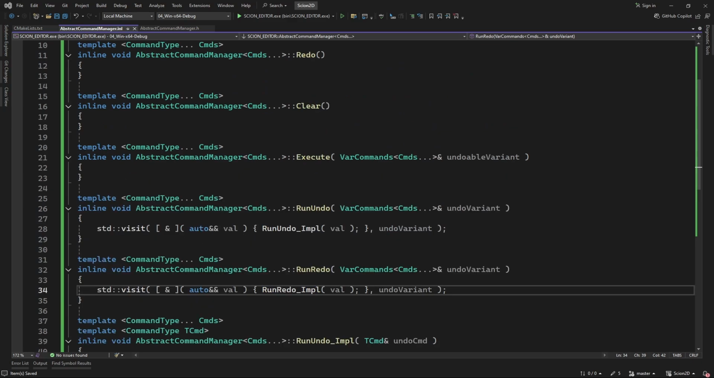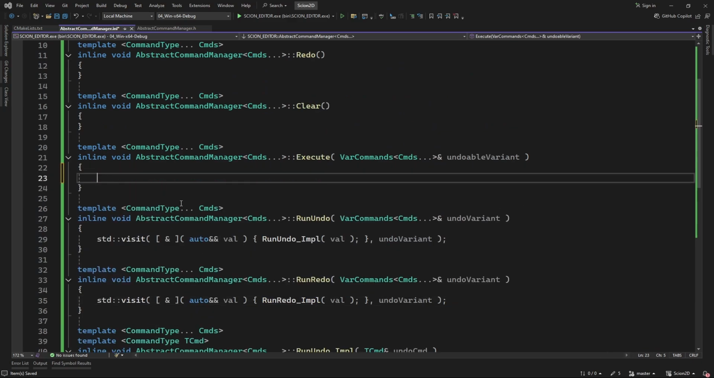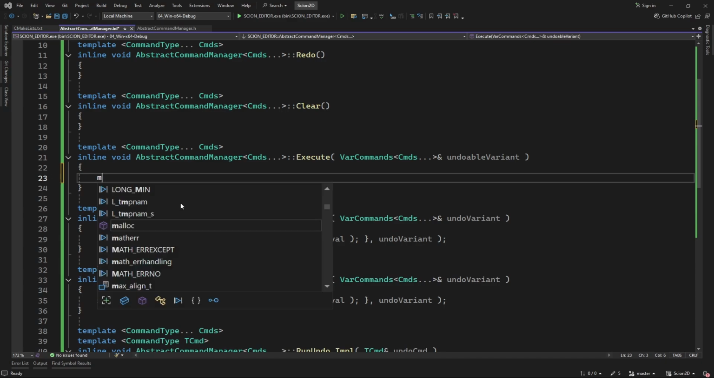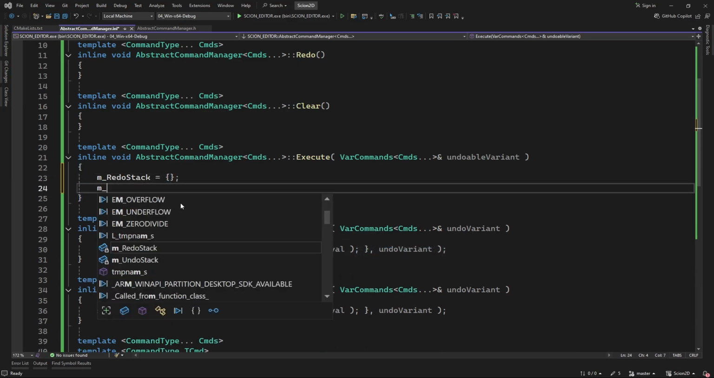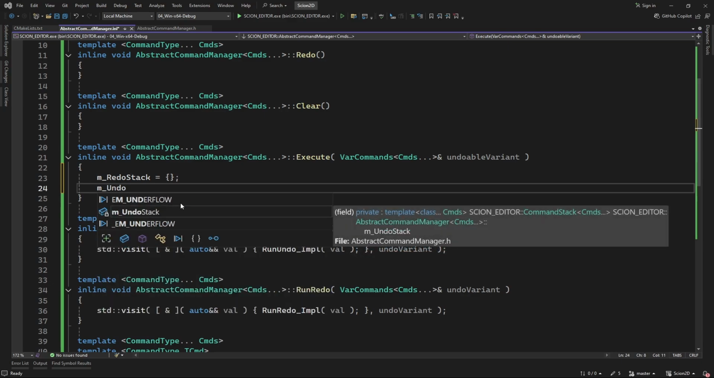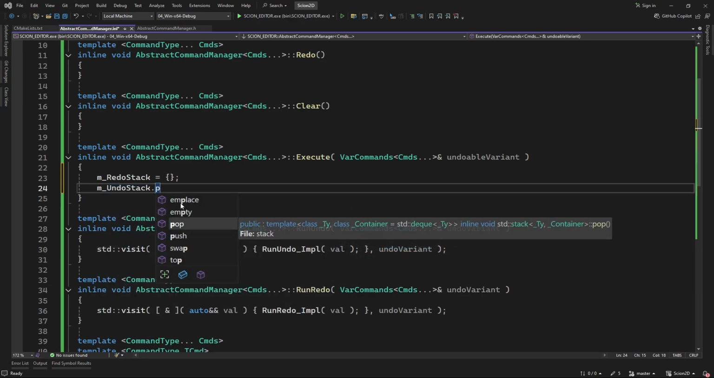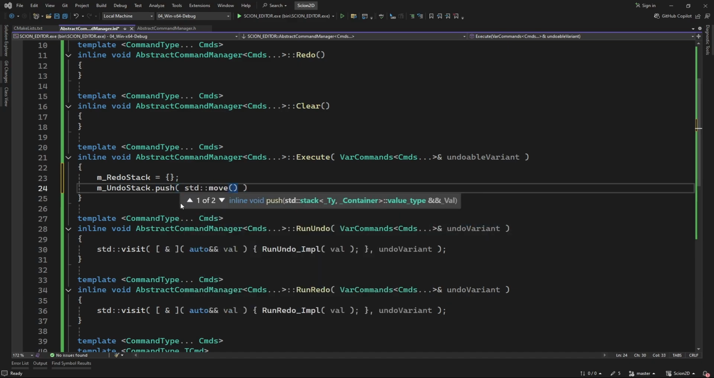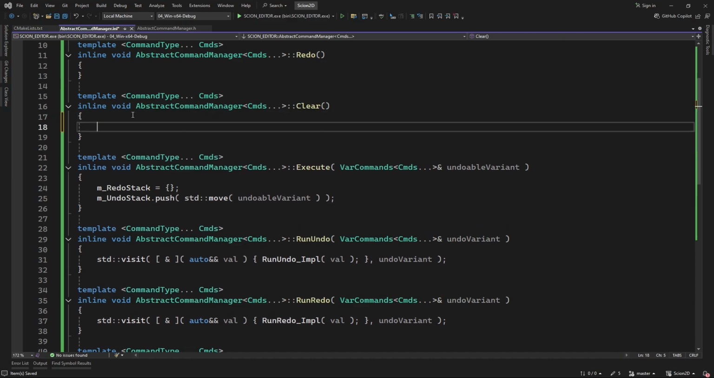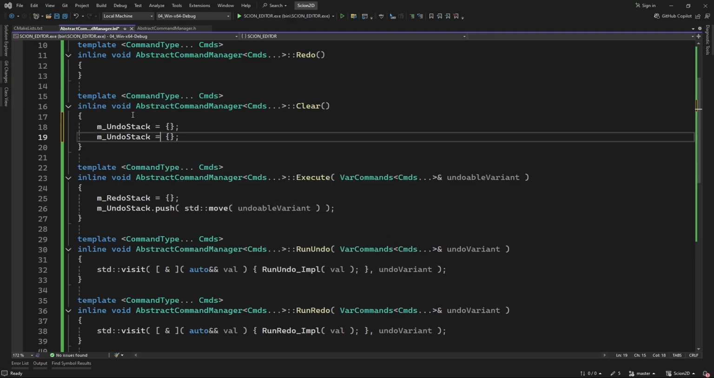Okay, let's take a look at this execute function. So all we're going to do with the execute function is reset the redo stack. That's how I'm going to want to do it. So anytime that a new function is done, we're going to clear the redo stack. So m redo stack is just equal to empty. Then we say m undo stack dot push std move undoable variant. Cool. Our clear function is going to do exactly that. We're just going to say m undo stack, redo stack.